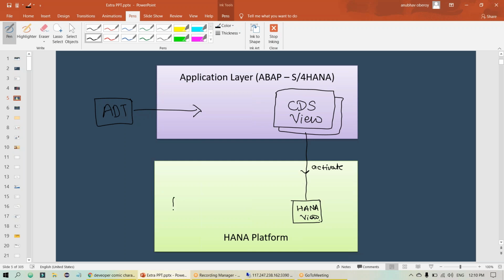Now, this view is created inside the index server of HANA, which is the actual database engine or in-memory computing engine. This is the actual database, the so-called in-memory database. This is where you have your column store and your row stores. All your database objects are persisted inside the index server. So why we create CDS is, we use a top-down approach. We create CDS, activate them. On activation, a HANA view is created.